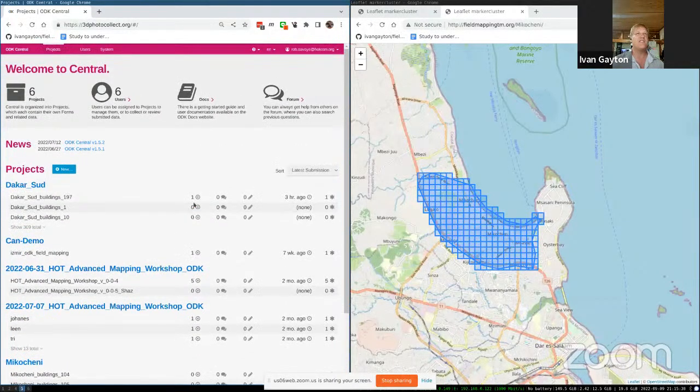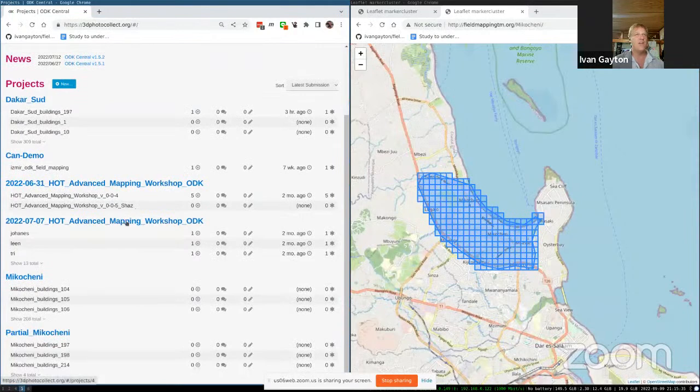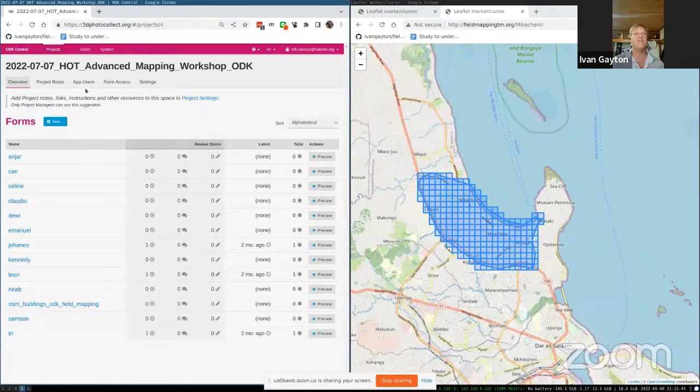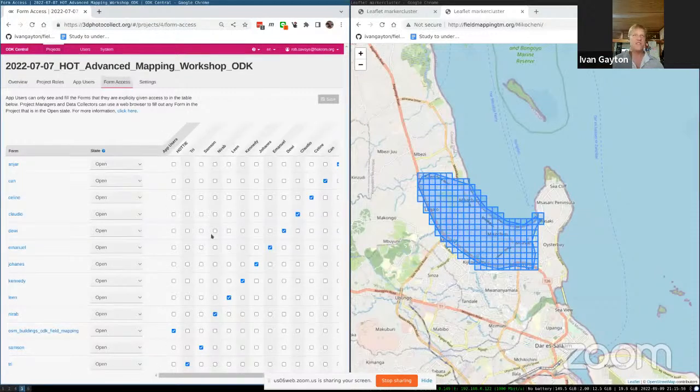And one of the things in Central, which is ODK Central, which is a relatively new development, is this concept of app users. And when I first did, back in July, the workshop for using ODK, there's this concept where you have different forms, and then you have different app users, and you select app users to actually be able to access certain forms.